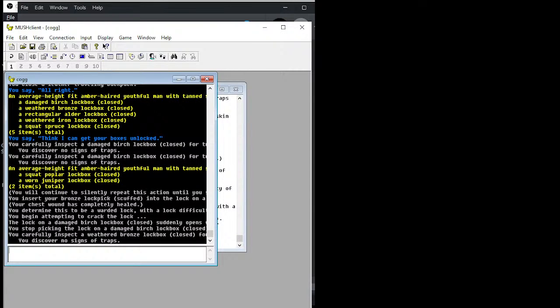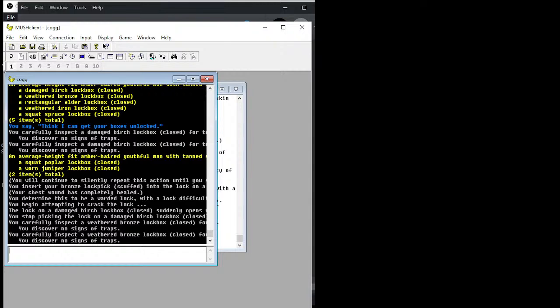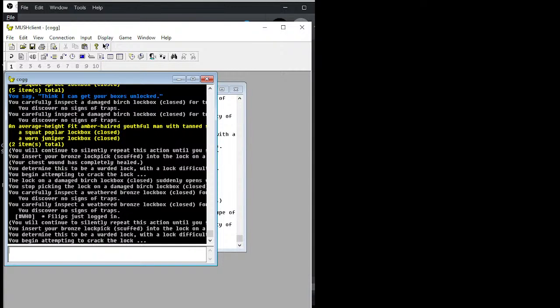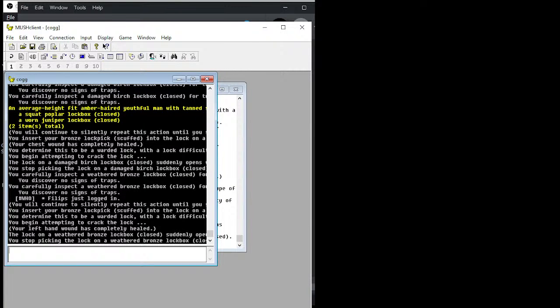You carefully inspect the weathered bronze lockbox closed for traps. You discover no signs of traps. You carefully inspect the weathered bronze lockbox closed for traps again. You discover no signs of traps. You will continue to silently repeat this action until you specifically stop or otherwise prevent it from continuing. You insert your bronze lockpick into the lock on the weathered bronze lockbox and begin feeling around for what type of mechanism it might be. You determine this to be a warded lock with a lock difficulty of around 50.